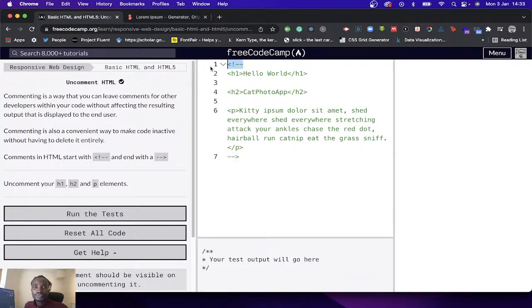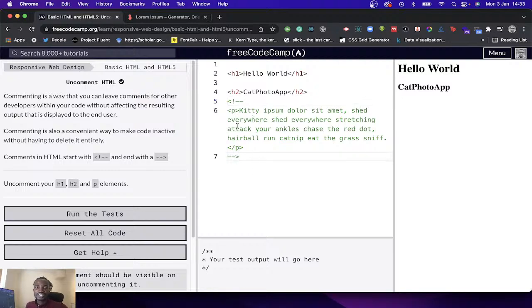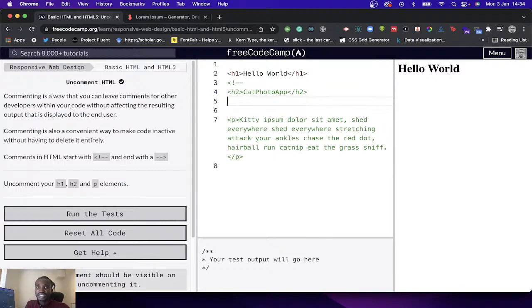So for instance, if I move this in here, you can see the paragraph is commented out, but the H1 and H2 are showing. Interesting, right? And if we want to remove all of the comments, we could just remove them, and you can see the commented one showing here, but we can still remove this, and everything is coming up. And then for instance, I can do this, and you can see I commented out the H2 and I left this.